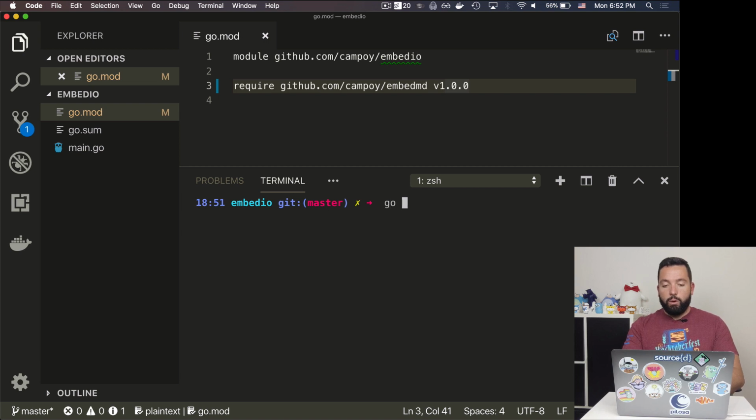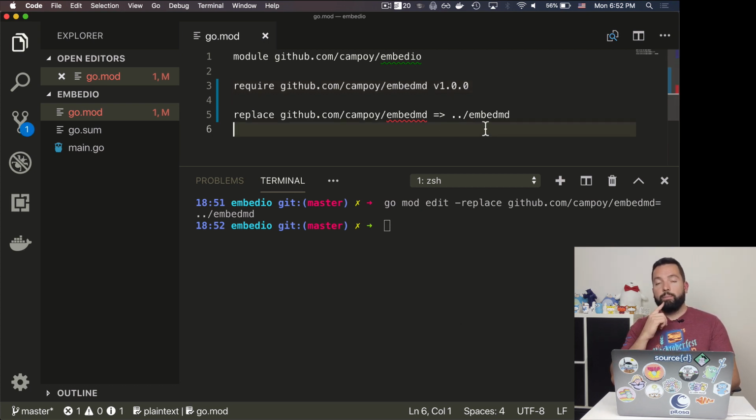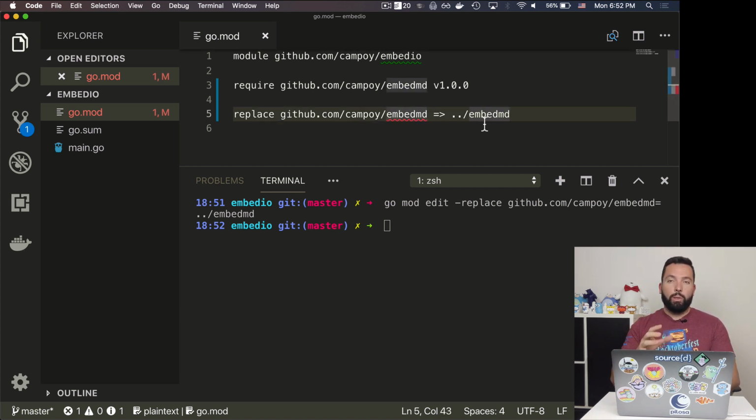So you can do go mod edit replace the package and where to find it. And here actually I'm saying just embed the sibling directory. And this is going to add this replace command. Now this replace command is useful for me to be hacking here right now, but it's something that I'm not sure you want to commit and push to GitHub itself, right?